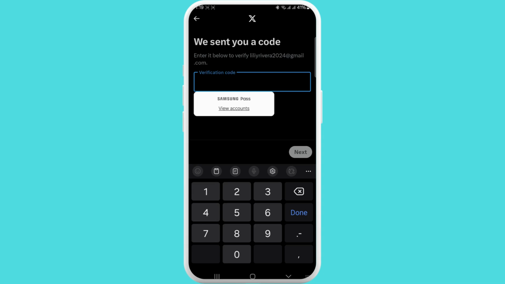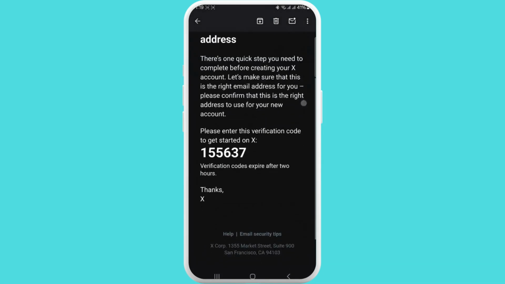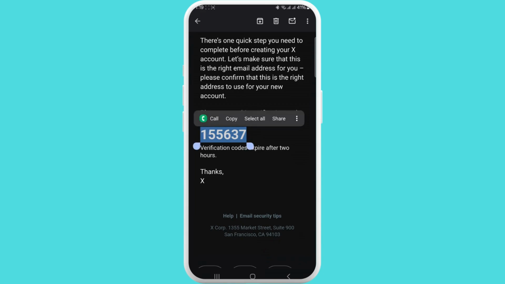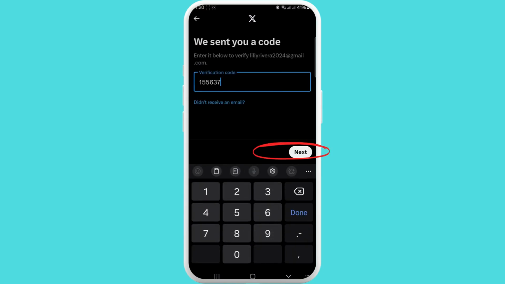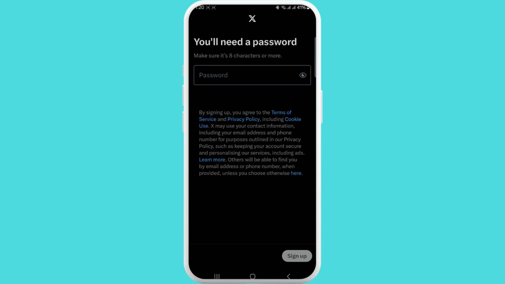Make sure you have got your verification code. Go and search for the verification code. I have got one. I'll copy it and then I'll paste it. Then click on next.